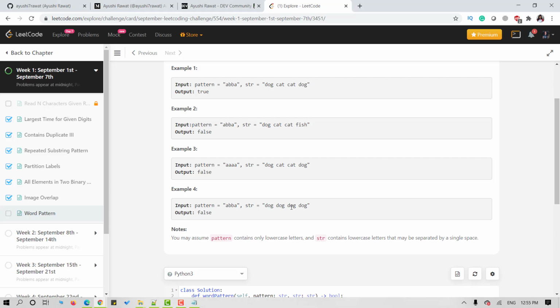But this type of check will work well for cases such as example 1 and example 2. But it will fail for example 4 with the string dog, dog, dog, dog. In that case, it will return true, but the expected answer here is false.